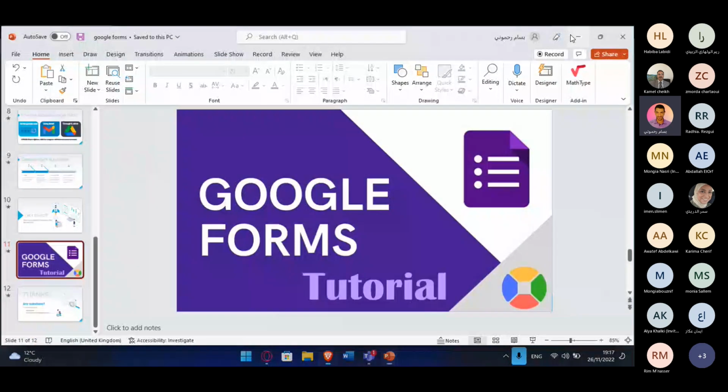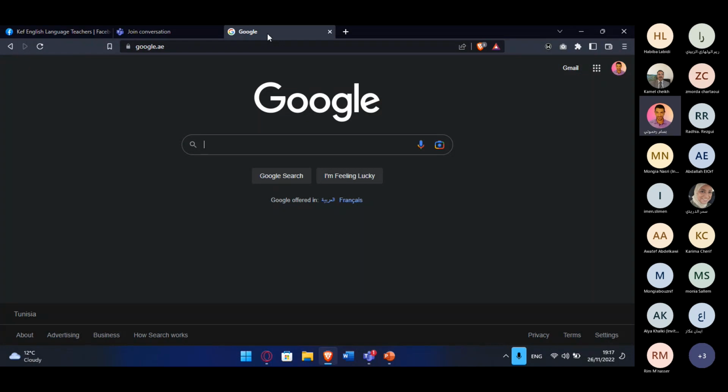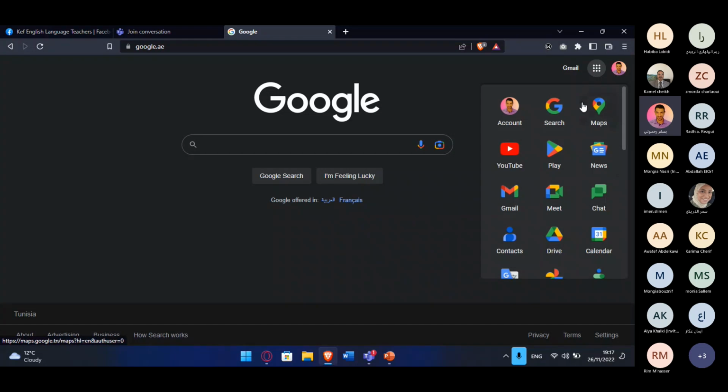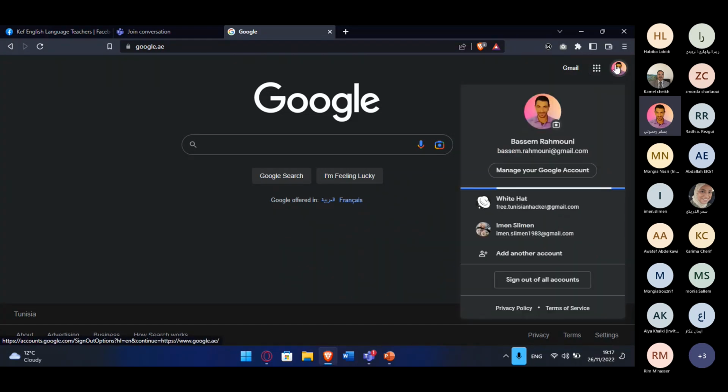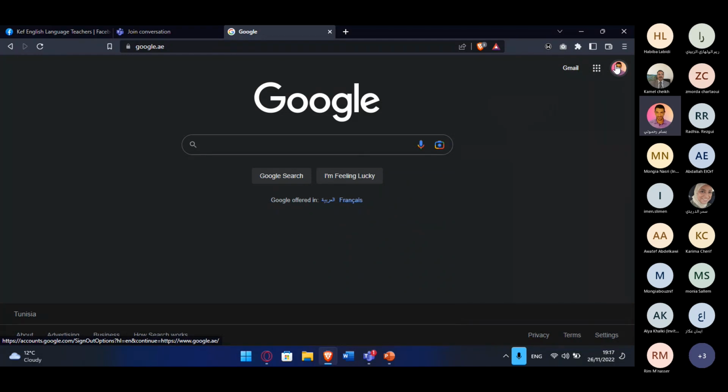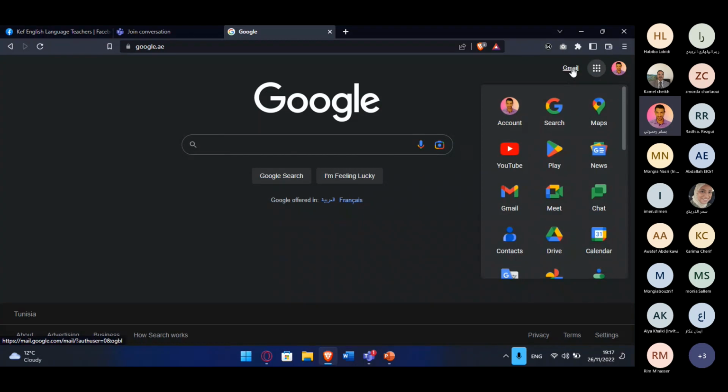So this is the website that everybody knows. Here, how are we going to access Google Forms from here? We go to these dots, and here we find different services provided by Google, including your account. Of course, you must have an account. You must log into your account first. Of course, I said that you need a Gmail account in order to access this.